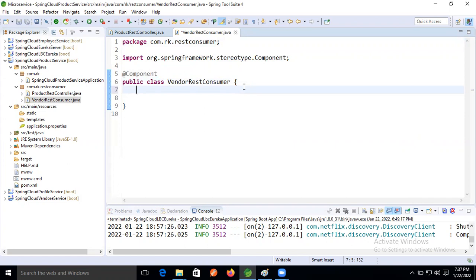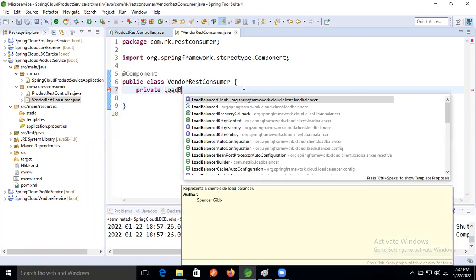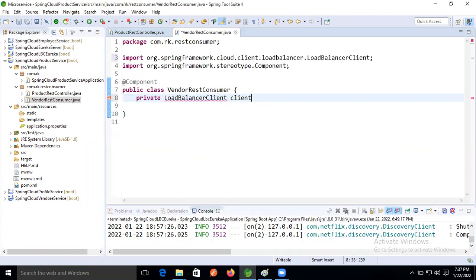LoadBalancerClient. Now what is that? An interface, we have seen that, right? Yes. Then we take a private @LoadBalancerClient, the load balancer client, right?